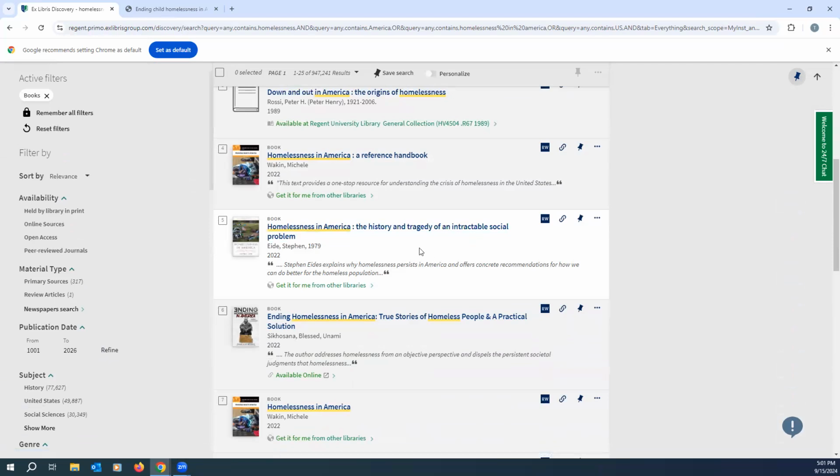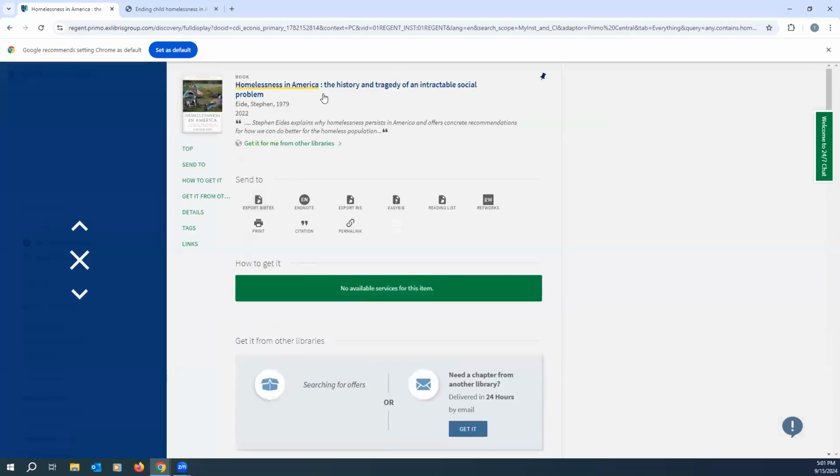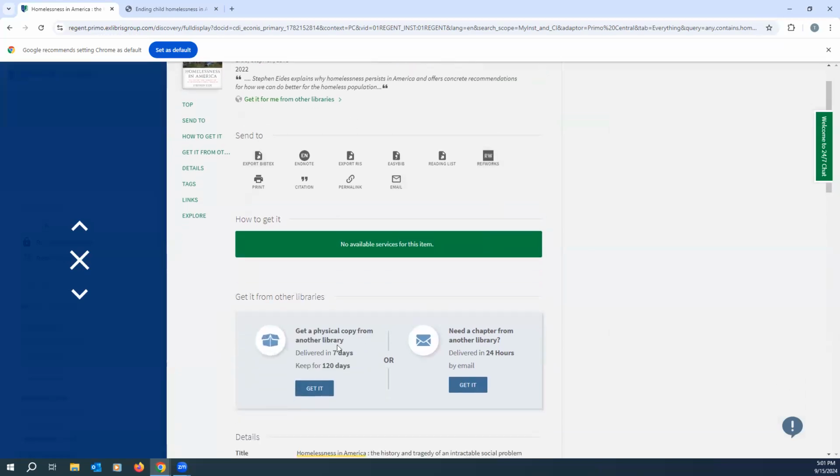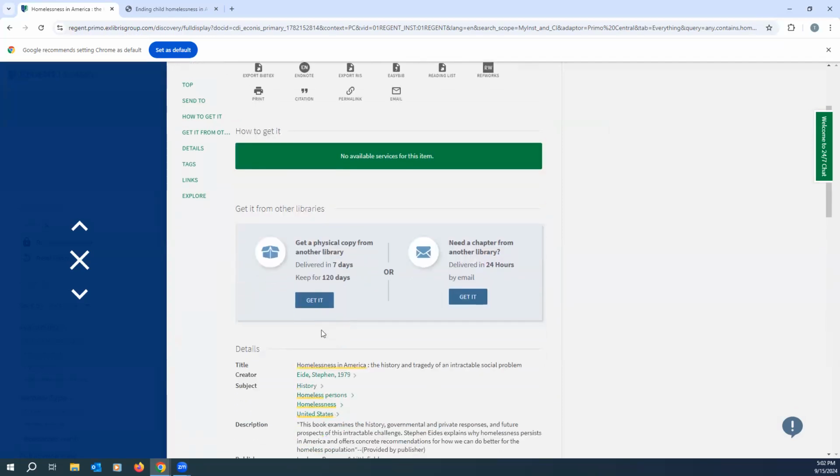So let's say I wanted this resource, but we can see here it says get from other libraries. So when I click on the title, it doesn't allow me to access it because we don't have access to this book. However, there are options down here that I can request the item either be sent to me in a physical copy or scan a specific section that'll be sent to me as a PDF. So if I wanted to make a request, this is where I hit get it.